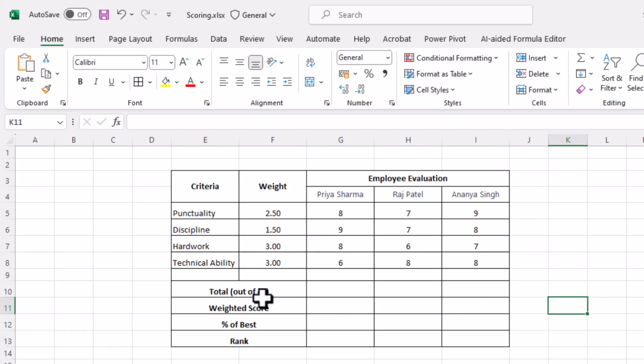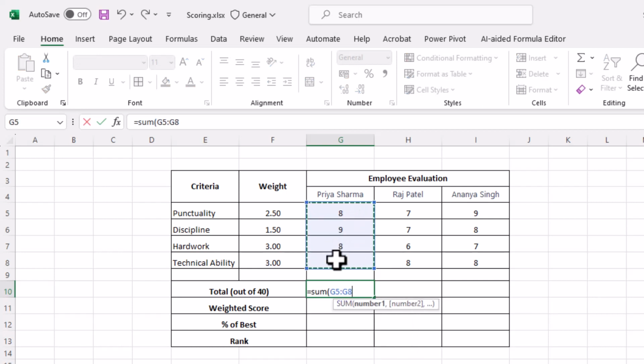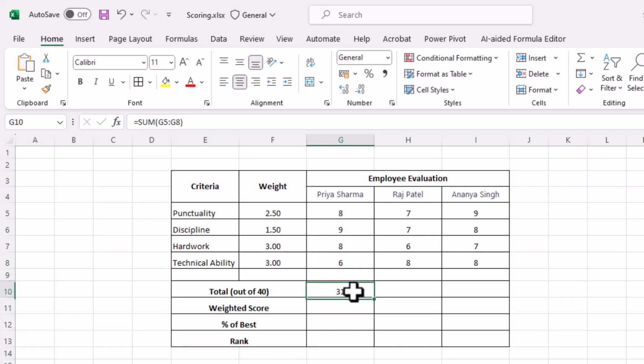We'll first try to evaluate the total out of a score of 40. Why 40? Because this is 10 out of 10, out of 10, out of 10, and out of 10. There are 4 parameters, so the total is 40. So here we use a formula equal to SUM, open parenthesis, and we highlight these cells, and we close parenthesis and hit enter. Then we copy the formula to the right.